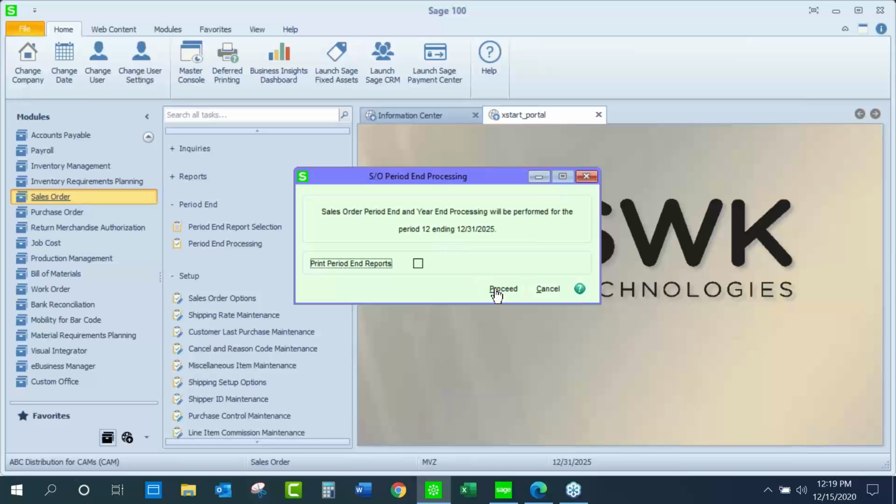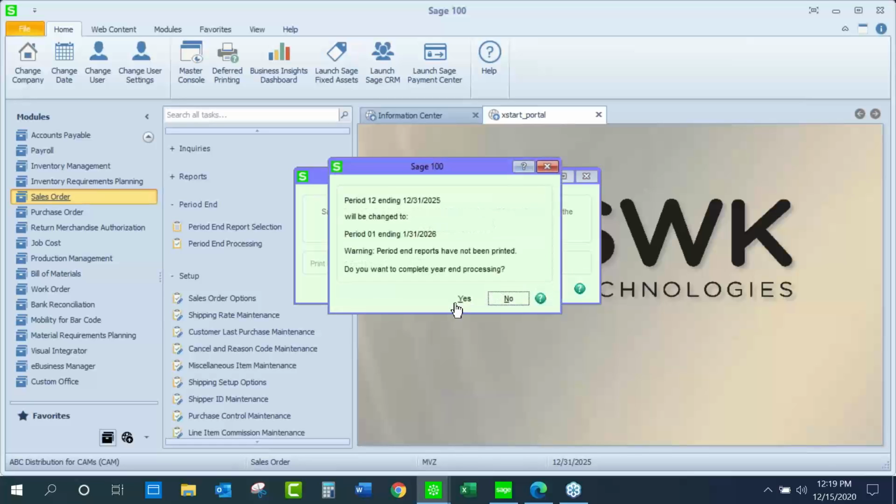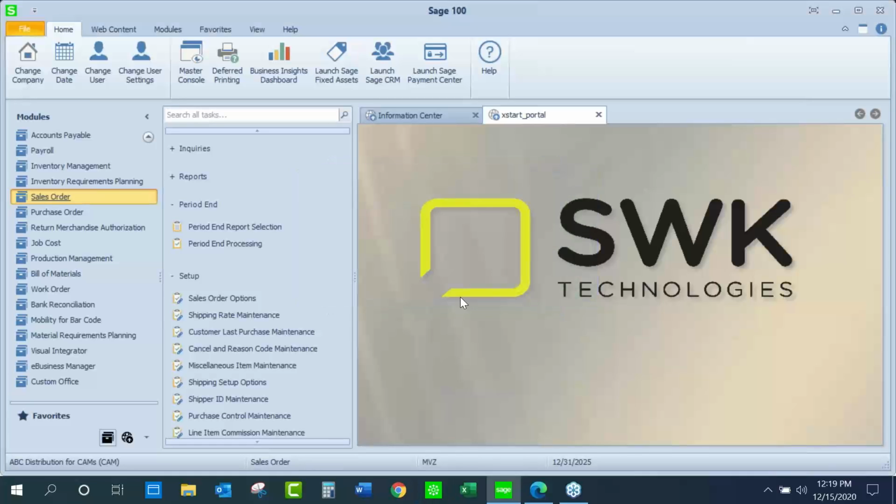And then we'll do period end processing, and you'll see that this is just like the purchase order module. Now, when does it make sense to close your period in sales order? In my opinion, when you update your last shipment of the year, that's when you close your sales order module. One of the things that you don't have to do is close any of these modules at the same time. The important thing is that you're starting at the bottom of our list and working your way up.